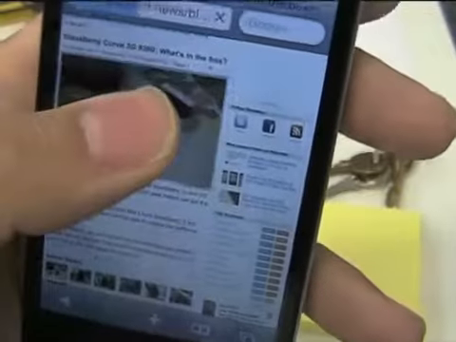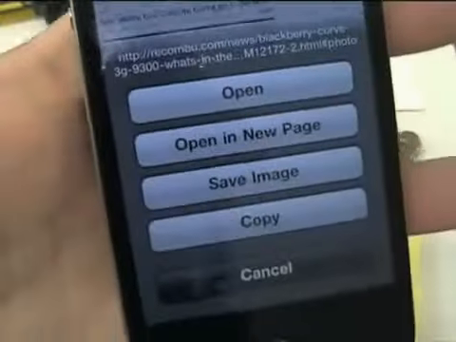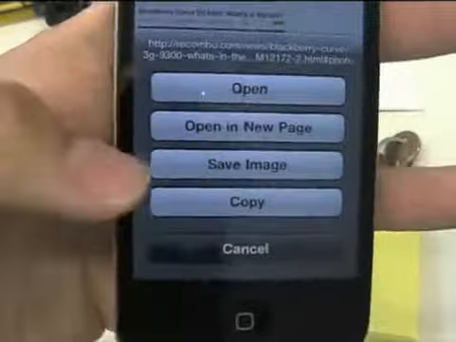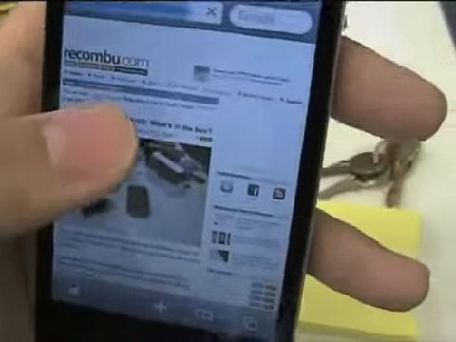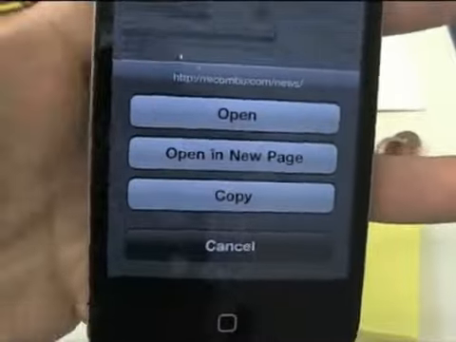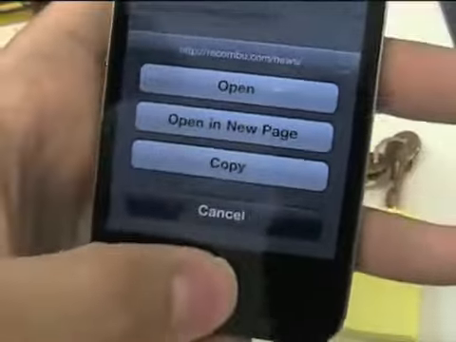Just going back into the browser, if you go onto a web page and you see an image that you want to save, if you hold down on that image, it pops up the ability to save the image or copy that image so you can paste it into an email. You can also do the same with links. If you hold down on a link, it gives you the option to copy that link or open it in a new tab, which is pretty handy.